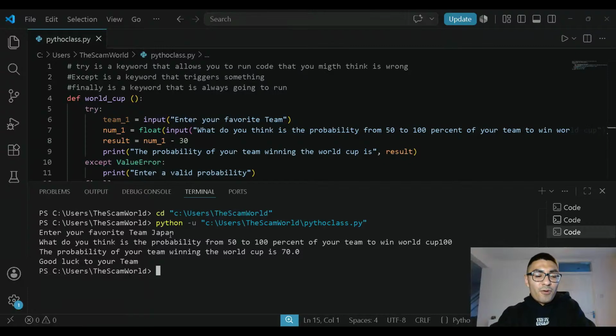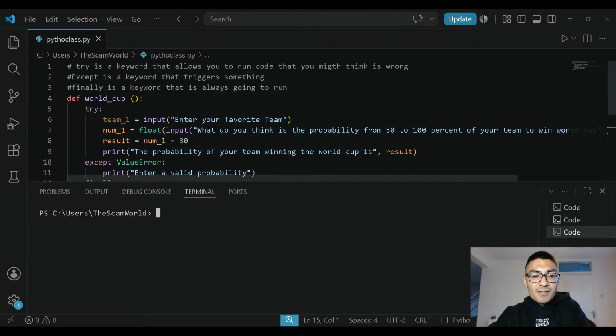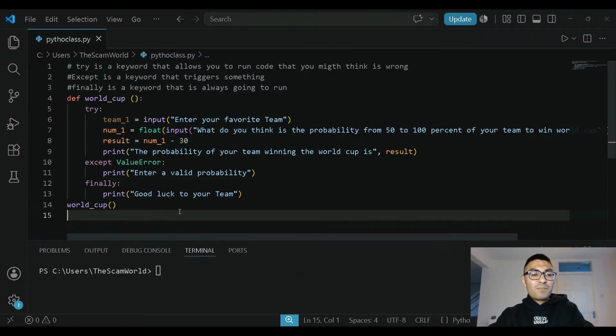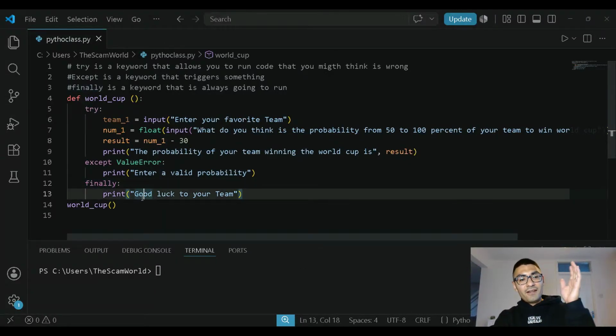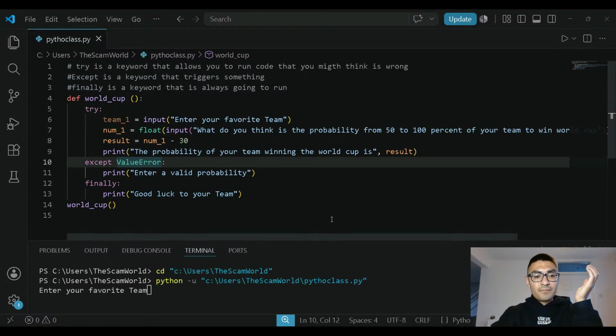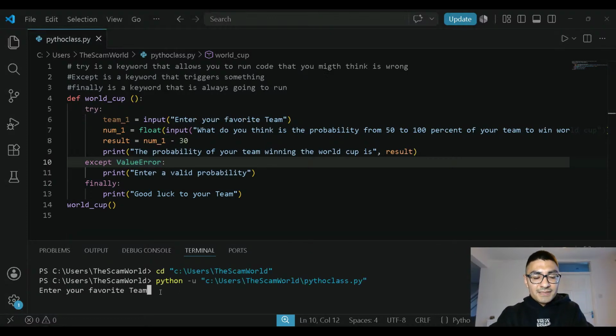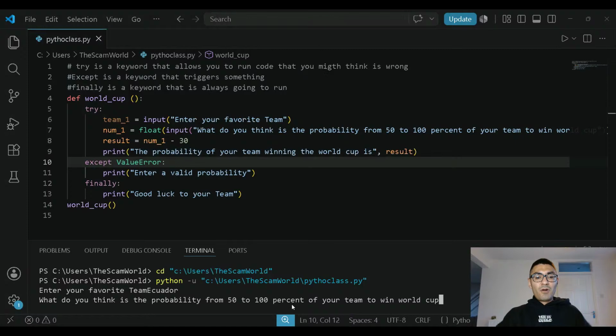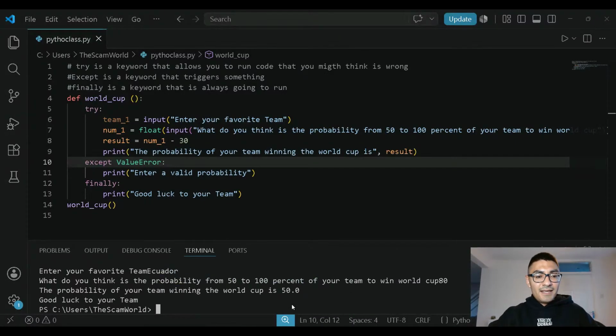So basically all our program did was delete 30 points of whatever probability we think our team is going to win. And like you guys see, it did our finally. We can check our value error. So we're going to run this. What is your favorite team? This time we're going to say Ecuador. What do you think is the probability from 50 to 100 to win? We're going to say 80. And then the probability of your team winning is 50%.